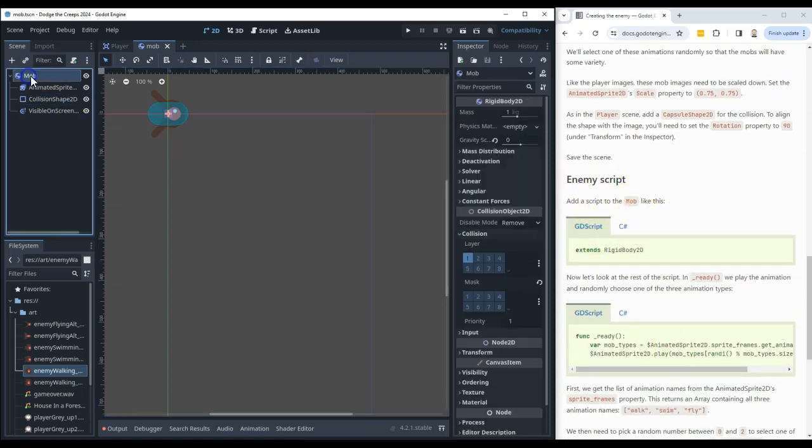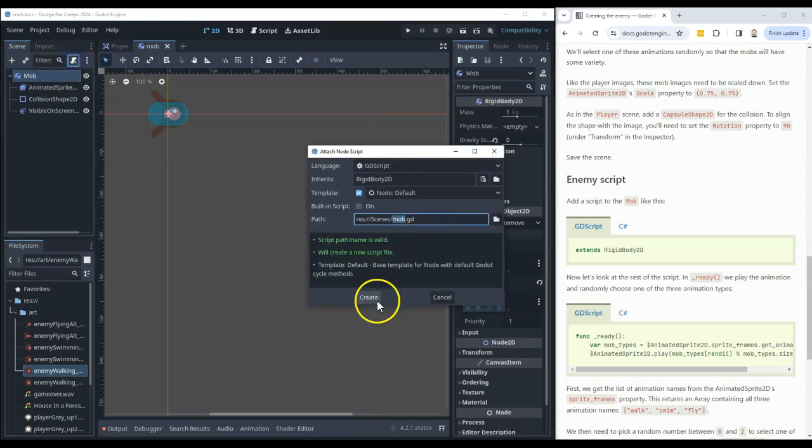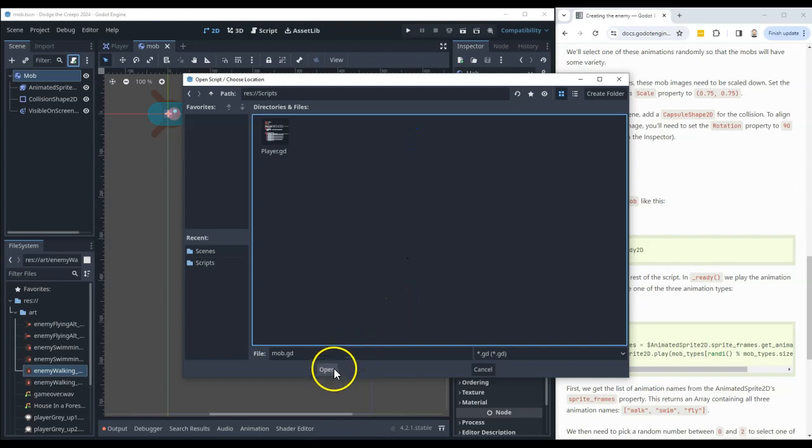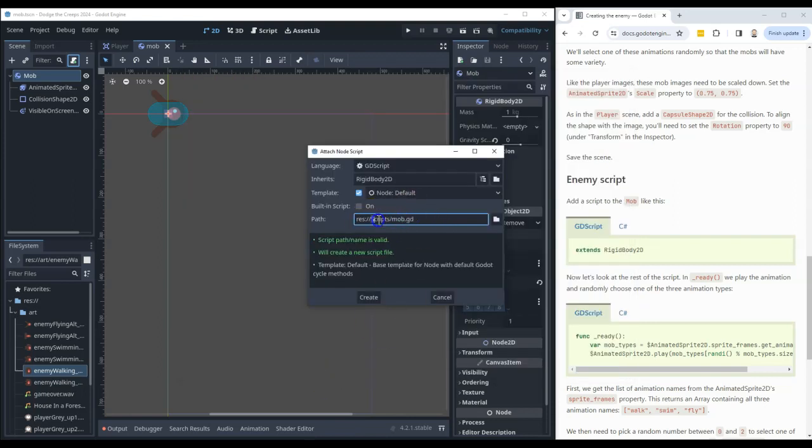So just like before, we're going to click the mob. We're going to add a script and we can leave it like that, except for I do want to change its location because I am keeping mine organized. So all my scripts are going in a folder. So I'm going to save those to my scripts folder and still going to call it mob. That is fine.